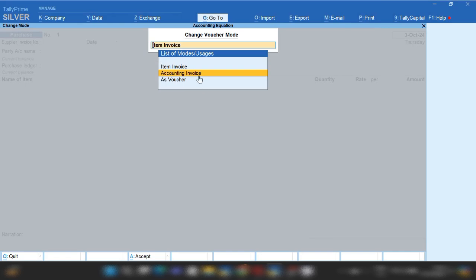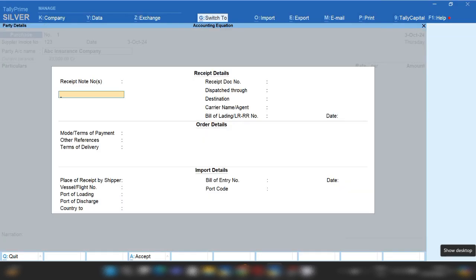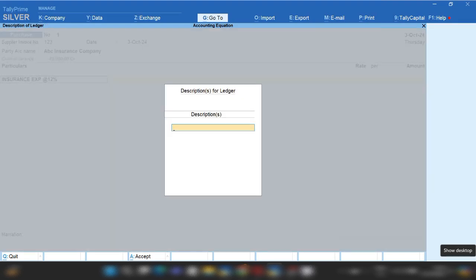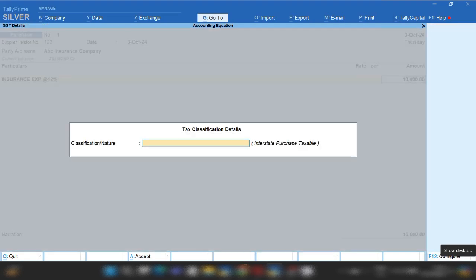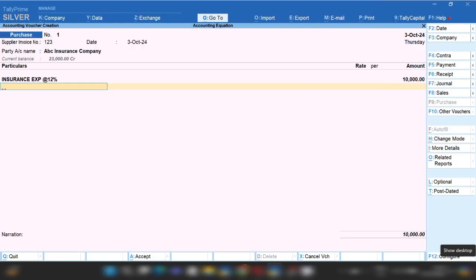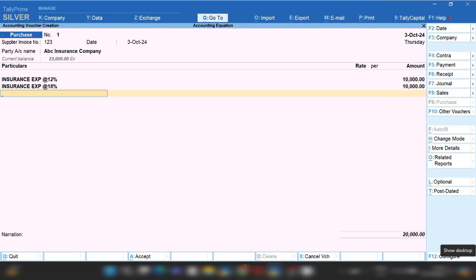Next, I'm going to show you in purchase voucher. Click on change mode and select accounting invoice, because here we are going to record the services entry. So we will record the services entry in accounting invoice mode. Under particulars, select the insurance expenses at the rate of 12%, 10,000. And the next ledger is insurance expenses at the rate of 18%. It was again 10,000. And now we will apply input IGST 18% and input IGST 12%. So this is how we will record this entry in purchase voucher.